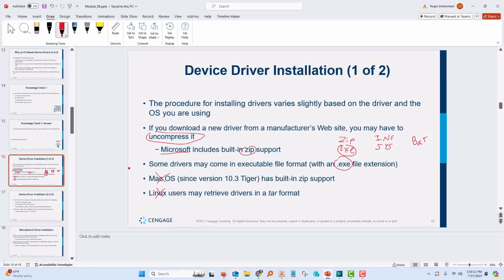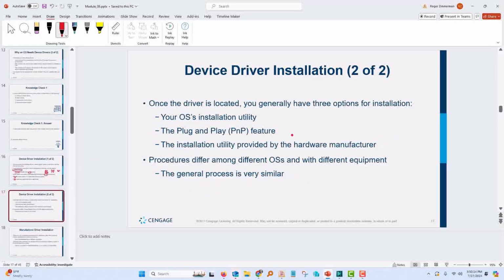So that is kind of the long and short of the installation. There is the plug and play method, which is sort of automatic, and then the installation utility, which is in the operating system itself. In other words, that's what I just showed you in the device manager. And then there's often the disk or file provided either online or by some medium by the manufacturer itself.